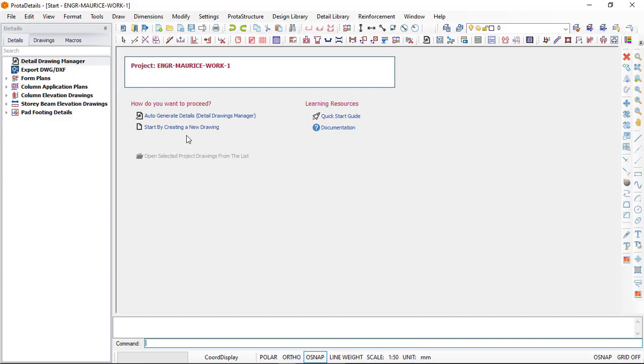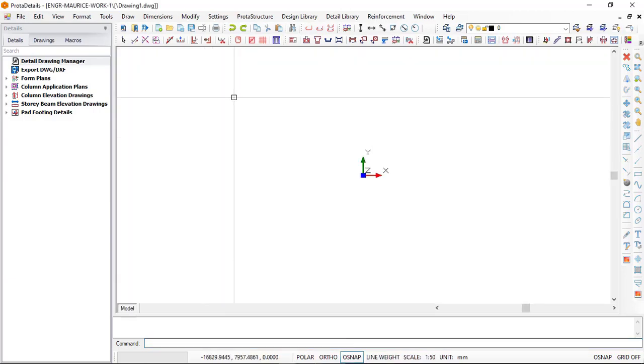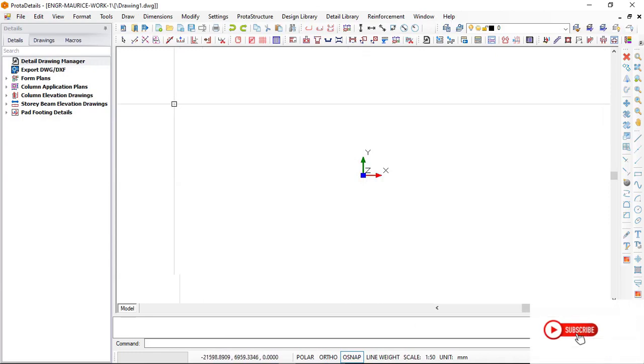And also for the column detail, I will compare the column detail done by Prota and the column detail done by myself manually. So I don't use Prota to produce my slab and my column, but for foundation and for beams, I use Prota Detail. Now, if you click on this place, it will automatically generate everything for you in just one click. But I want to start by creating a new drawing. So I click on this place, and this environment will open for you to start pasting all the details that you want.